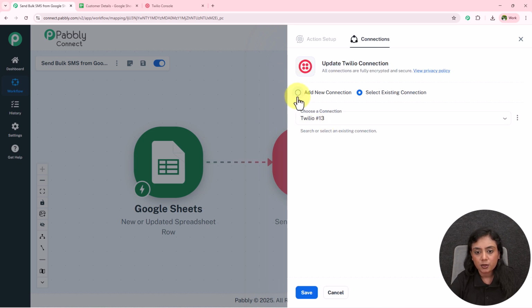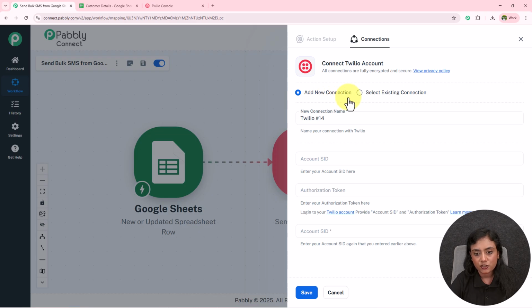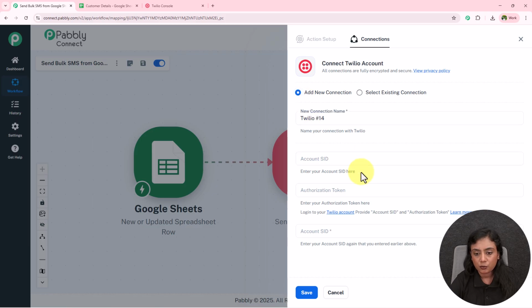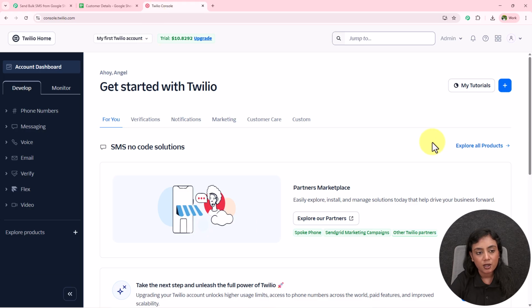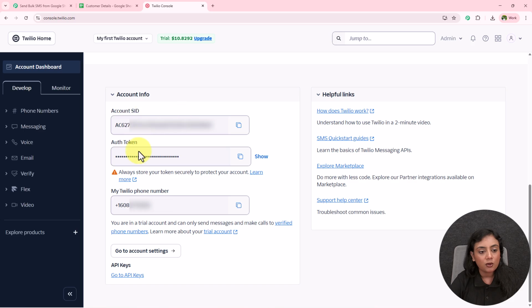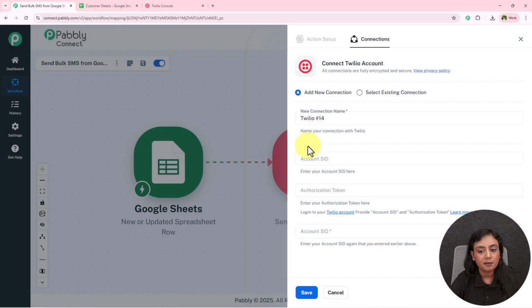This window is going to appear, on which click on this add new connection. Over here, if you want, you can select the existing connection that you've created before. Okay, next it is asking for the account SID, authorization token, and the SID again. So now from where are we going to find all these details? For that, simply log into your Twilio account. On the landing page of your Twilio, if you scroll down, you will find the account SID and the authorization token. So simply copy these details from here and paste them in this field.